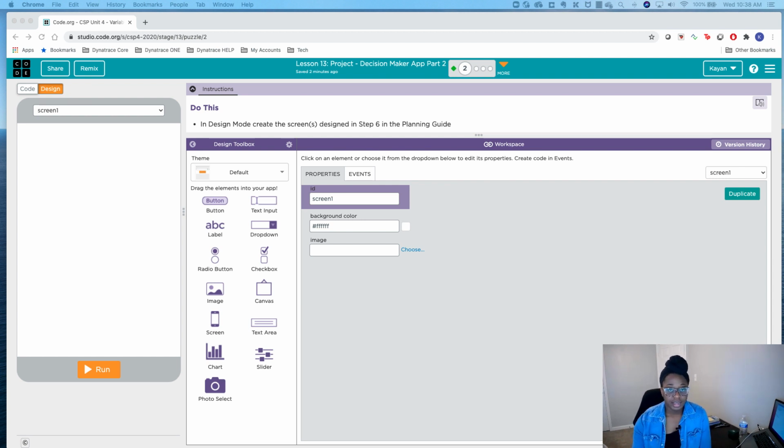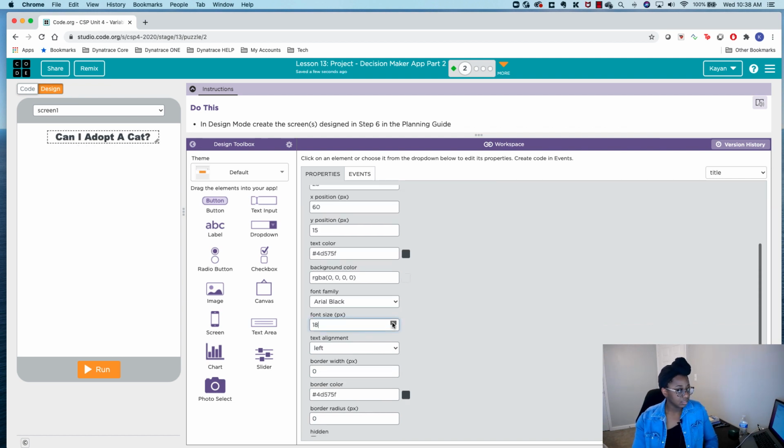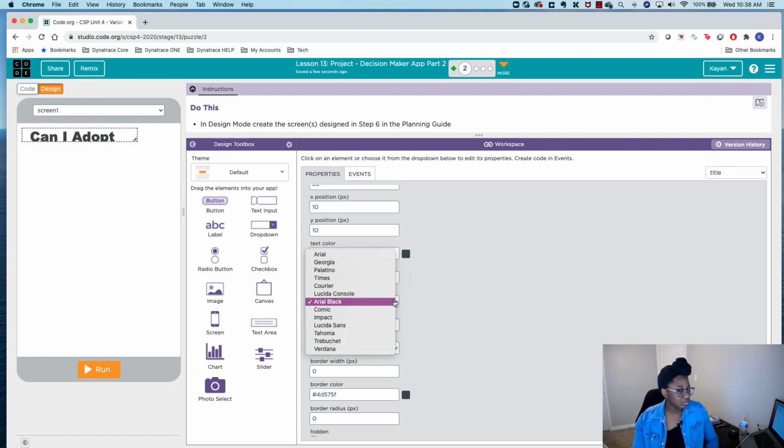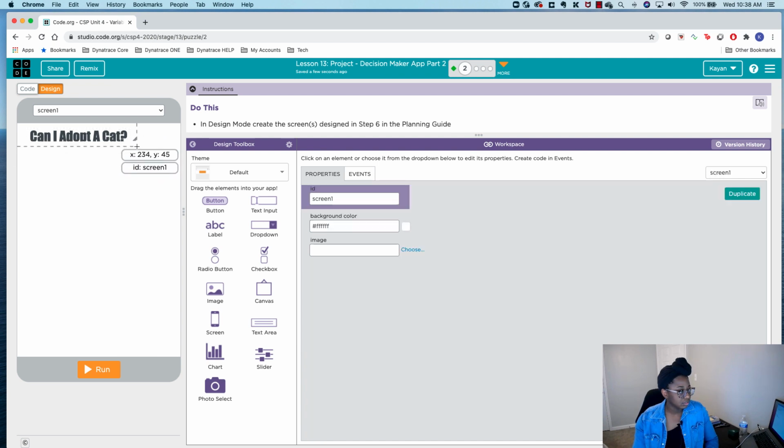First, we have to design the app, which is essentially figuring out what the app should look like to the user. So I'm going to add in a title, which is just this label. Let's drag it over here. I'm going to give it an ID of title. The text is going to be, can I adopt a cat? Let's increase the font size. Let's actually do font size 26, make it a little bit bigger, and use impact. Let's drag this down.